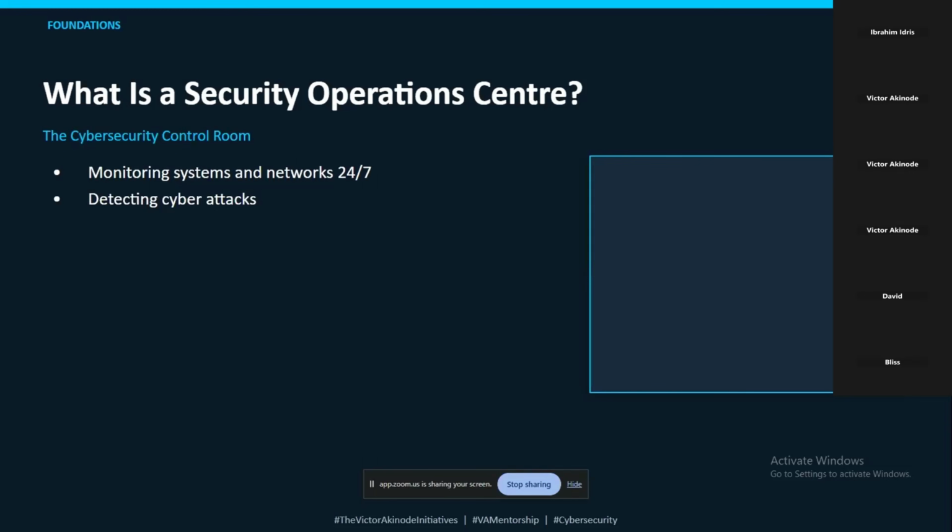It's a control room, and I personally like to call it the first line of defense. SOC is the first line of defense of every single organization. SOC analysts detect attacks before they even happen, and sometimes even protect or defend against some particular attacks before they reach the network.